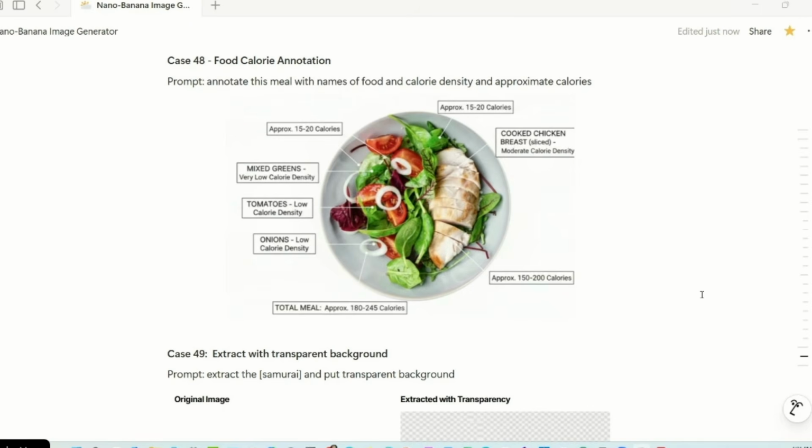I remember when I was doing a certain type of tracking of my calories and I'd be out and I had no idea. None. This is pretty cool.